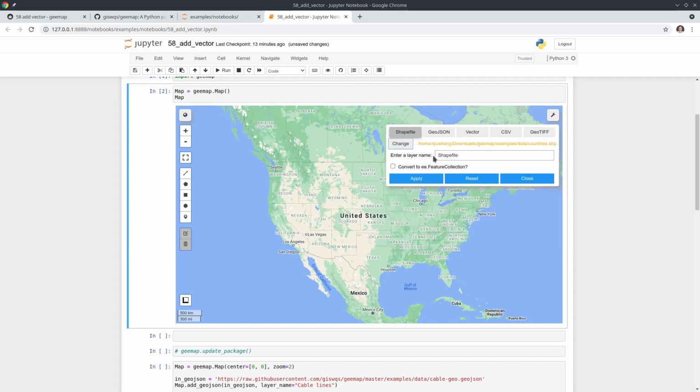From here, you can enter a layer name. This is the layer name, because when you have a bunch of layers, you might want to have something meaningful. You can also click this option whether or not you want to convert this to an Earth Engine feature collection. If you're just trying to display the data, then you probably don't need to convert to an Earth Engine feature collection. But if you want to do some computation and use that with other Earth Engine datasets, then you might want to convert.